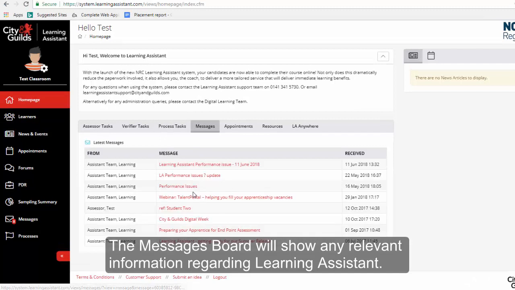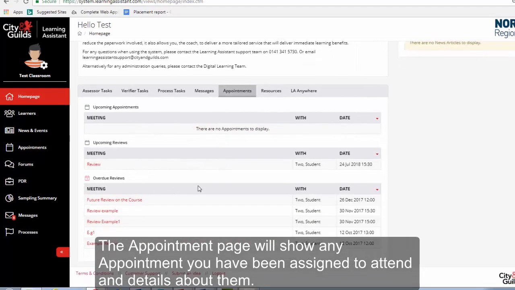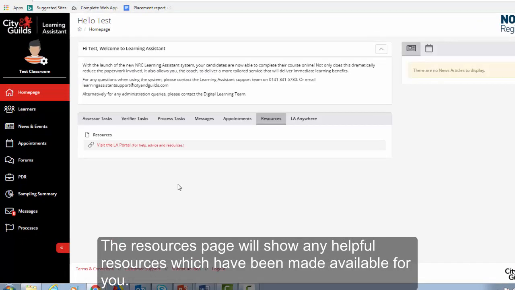The messages board will show any relevant information regarding Learning Assistant. The appointment page will show any appointment you have been assigned to attend and details about them. The resources page will show any helpful resources which have been made available for you.